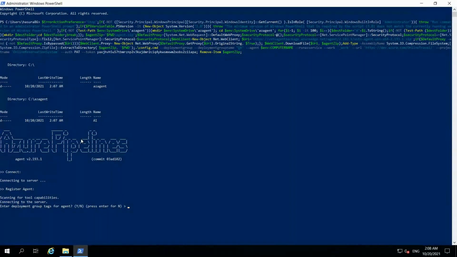Okay, it is saying, hey, enter deployment group tags for agent. That is a different concept. I'm not doing it now. Press enter for no. I'm pressing enter. Enter user account to use for the service. Press enter for NT AUTHORITY\SYSTEM. See, there should be some account to manage your services on the server, right? Either you can use your administrator credentials or this is the system user ID basically. This contains the least privileges.